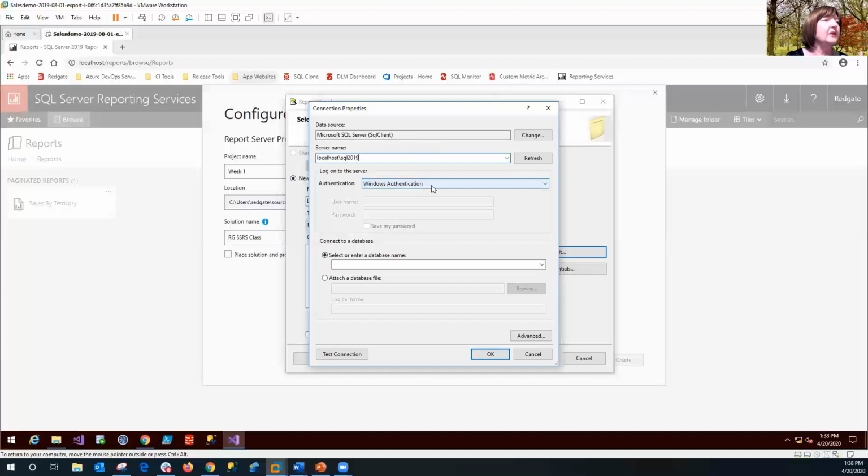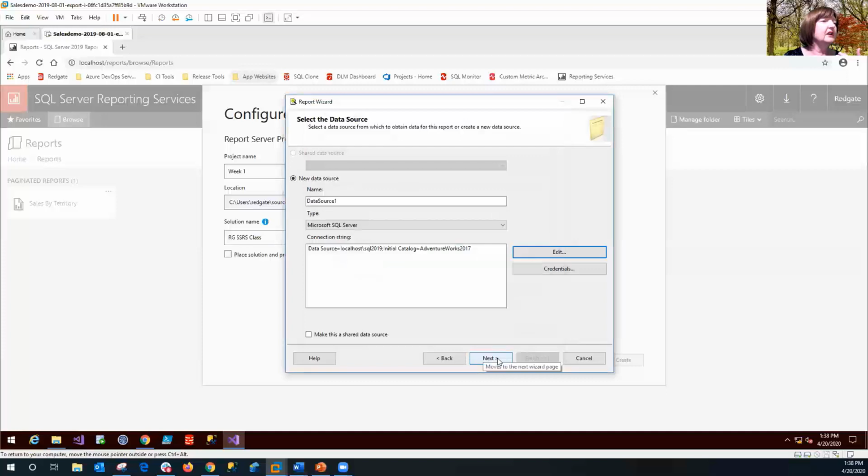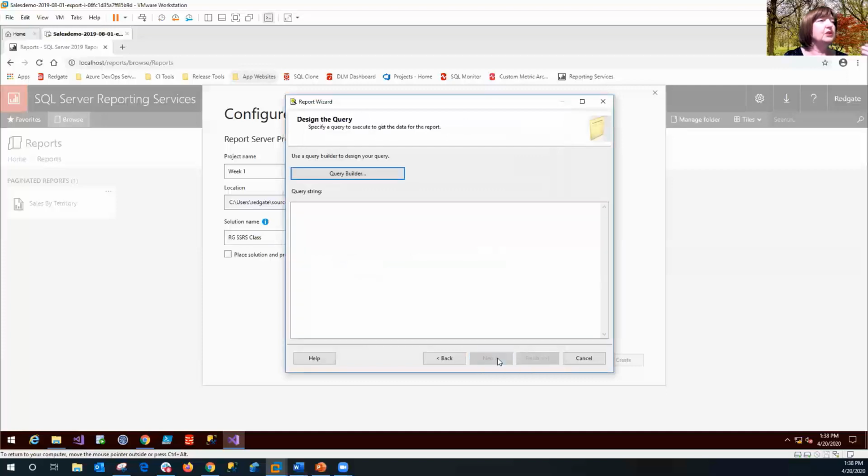I'm going to leave it at Windows Authentication, and I'm going to select my database name. Now, I know at this point, if I get a list of databases, I've connected. And here's my AdventureWorks 2017 database. I'm going to click OK and click Next. Now, there was a test connection button back there. You're welcome to do that. What I have found is if I've gotten to the point where I can select a database, I know I'm good.